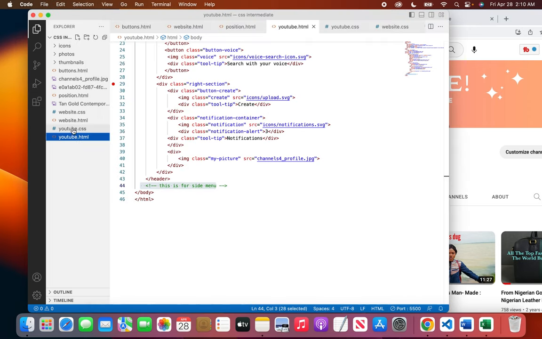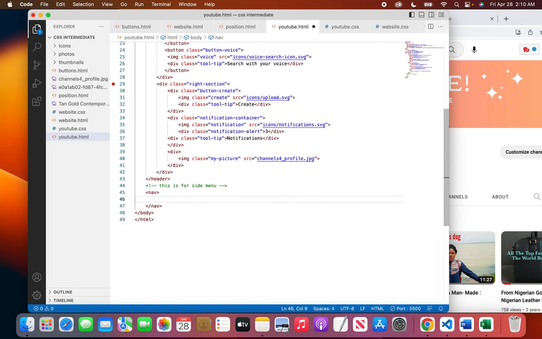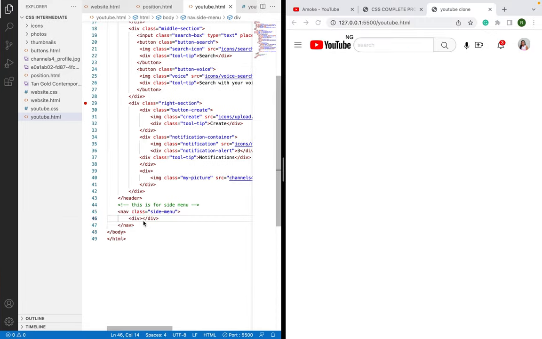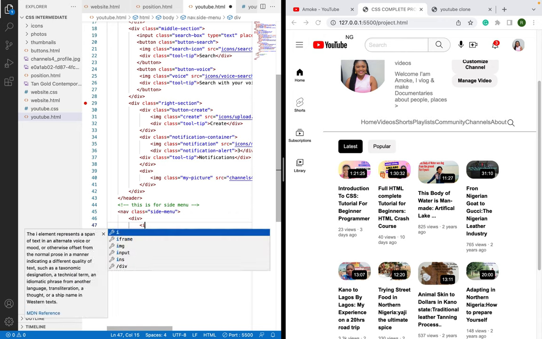Now for the side here, we are going to make use of our semantic element, and I'm going to use a nav. Inside the nav, I'm going to give this a class of side menu. I'm also going to put all of these individual icons in their own div, because each has its own individual styling. As you can see, when I hover on it, it has this shadow and this background stuff here. So I'm now going to put it in a div. So I'm going to call up the image.